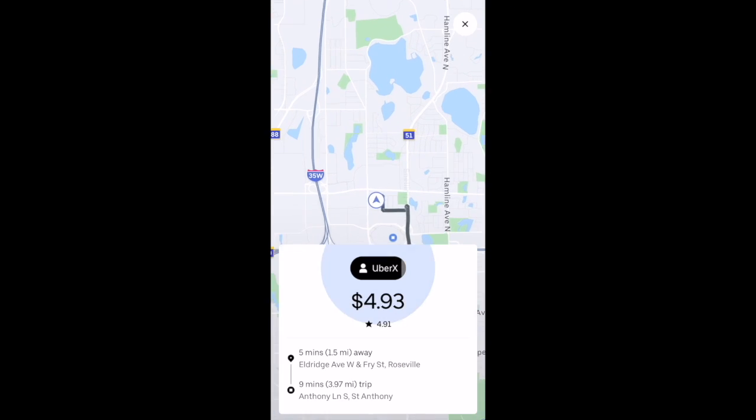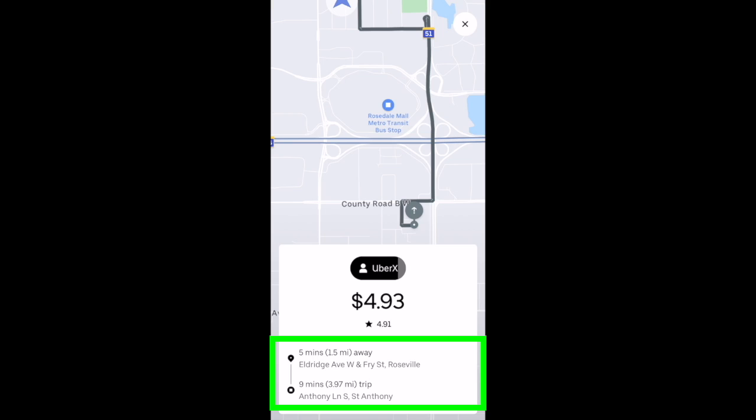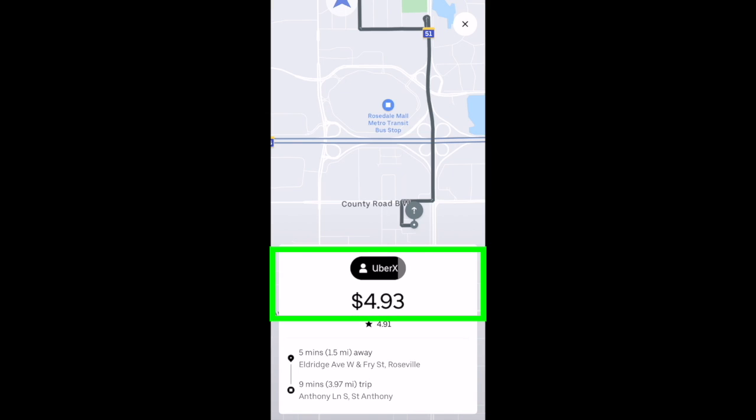Alright, now I've received another request. I can see that it's 5 minutes and 1.5 miles away. The trip itself is going to be 9 minutes and 3.97 miles. And the drop-off destination street is Anthony Lane South in St. Anthony. The upfront fare is $4.93, and this is an Uber X request.